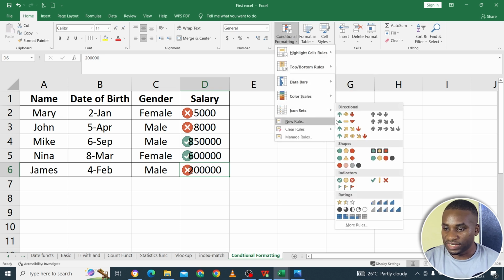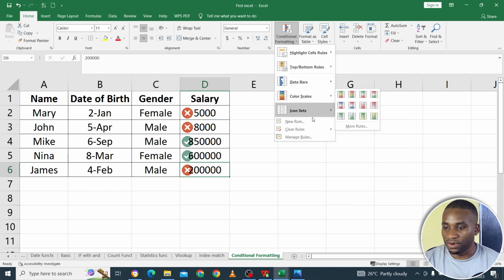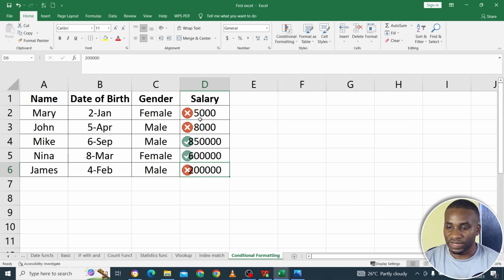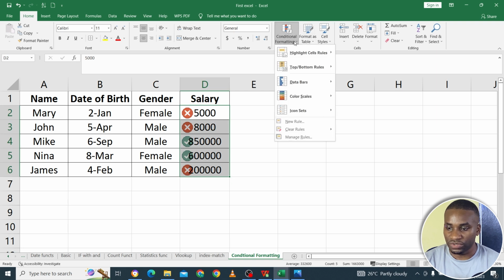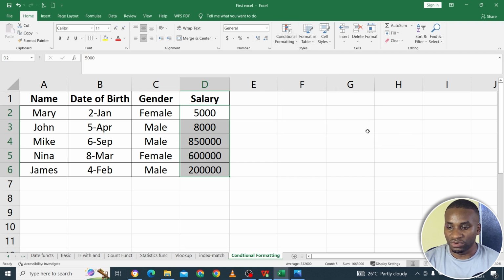So icon sets, you've seen them, and then all this. So after some time, if you are not okay, or you want to clear the rules, just simply come here, go to clear rules, and then you can go to clear rules from selected cells, and then all the rules are gone. So it's just to help you be able to use this to communicate some of your highlights, maybe the lowest values or the highest values, or just to quickly point to somebody who looks at the report where you want the person's eyes to go to.